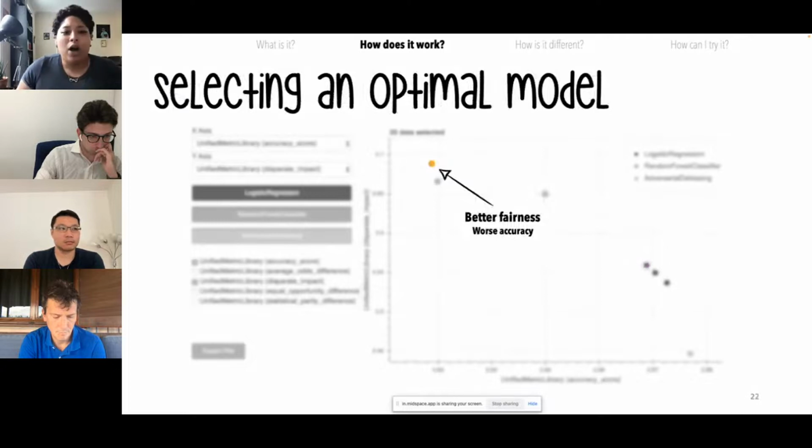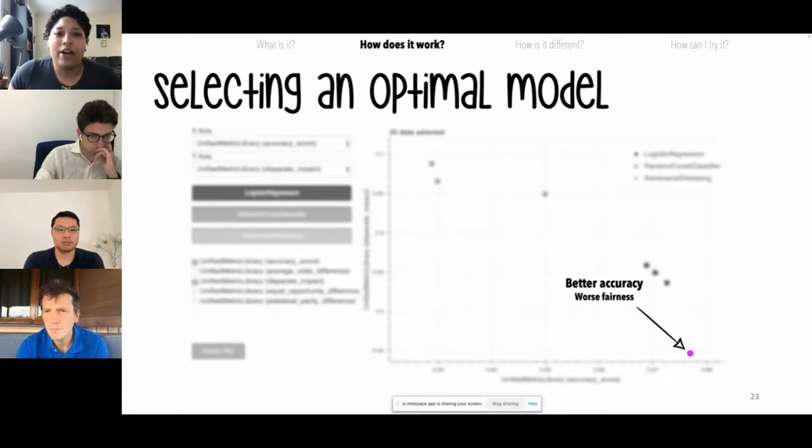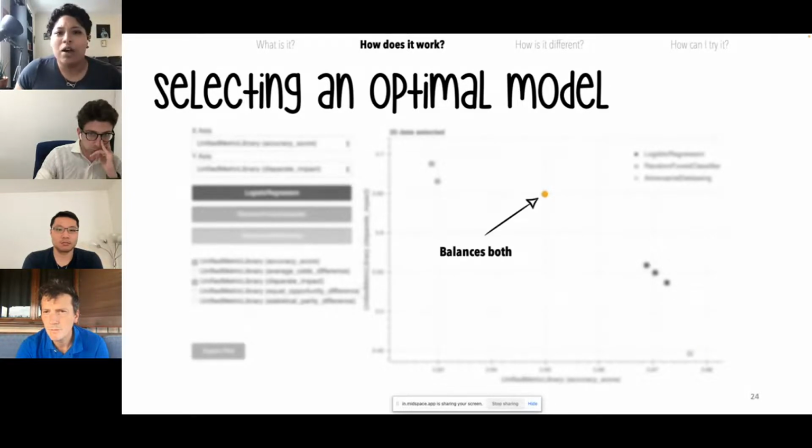And you can reason about which models might be of most interest because maybe you want better fairness, even if the accuracy is a little bit lower. Or maybe you want that better accuracy as long as fairness isn't below some threshold that you've defined. Or maybe you really want to balance both. And so FairKit-Learn provides opportunities for practitioners to make that decision for themselves, but in an informed way.